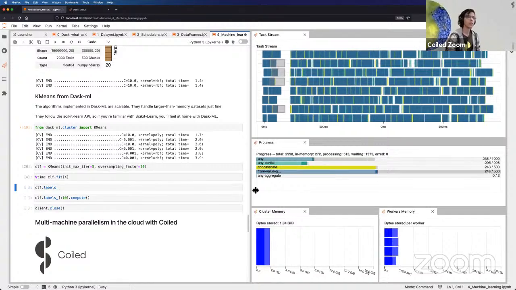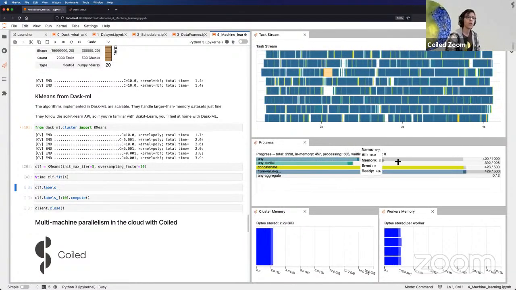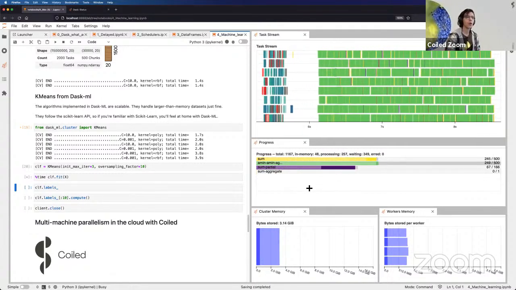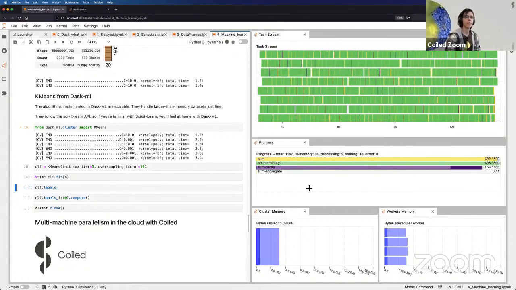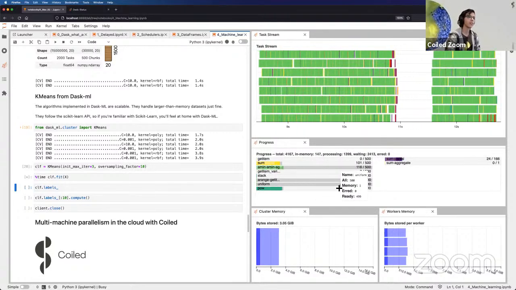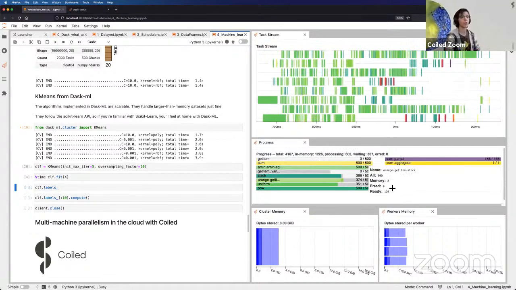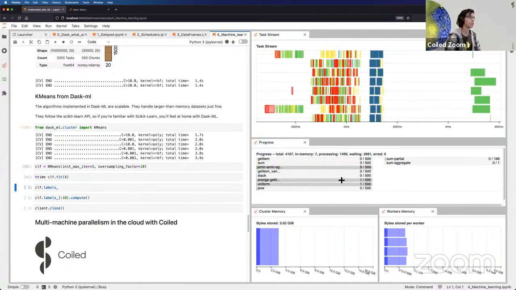So it's doing things. One thing that you see now in the dashboard is that you have different colors. So you have the solid gray. Those are the tasks that are ready to be executed, but are not being executed yet because we just don't have enough resources.